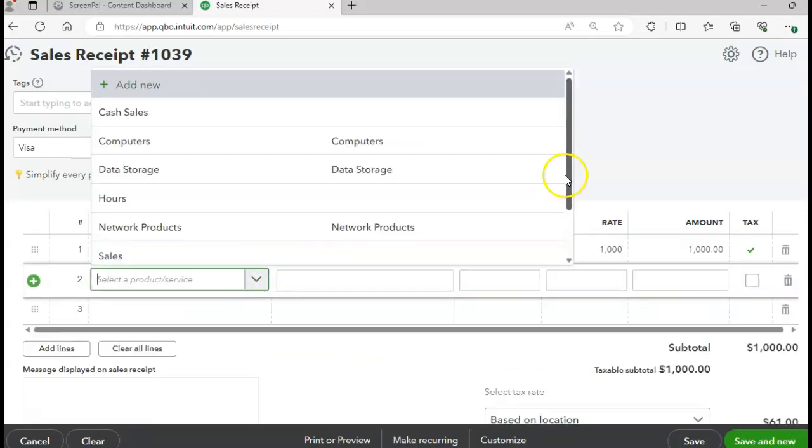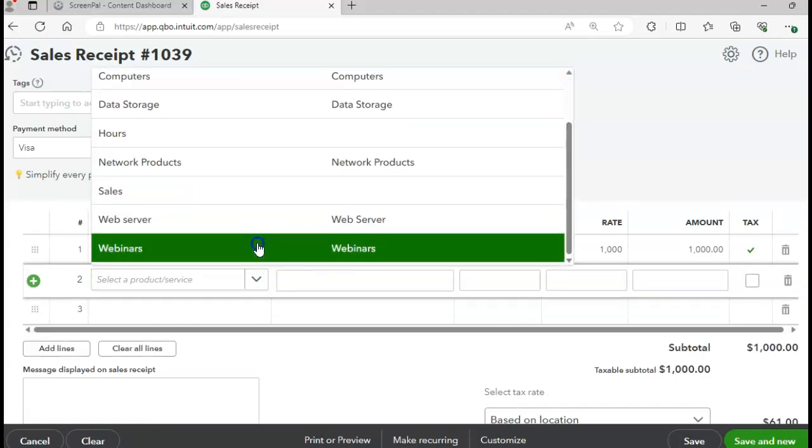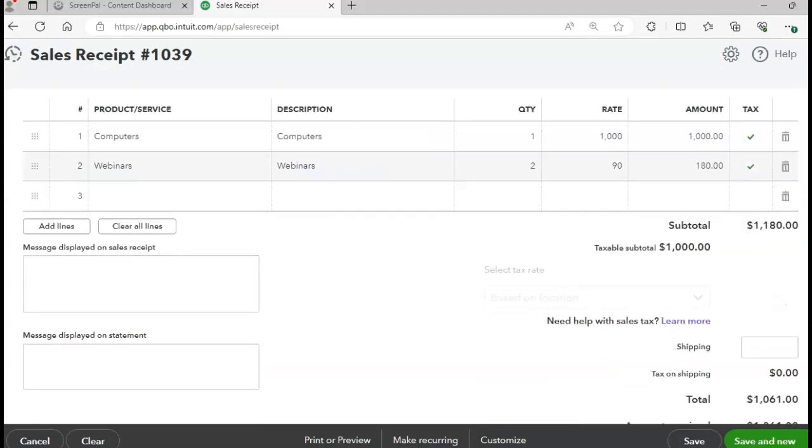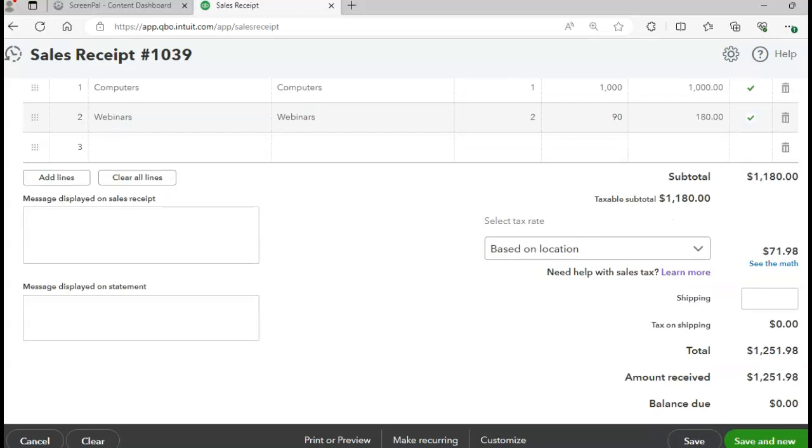Next line item will be the webinars. A lot of sales going on. We're doing great. And that quantity is going to be 2. Adding the appropriate sales tax. Total invoice amount should equal $1,251.98. So that's our last sales transaction for now. So I'm going to click on Save and Close.